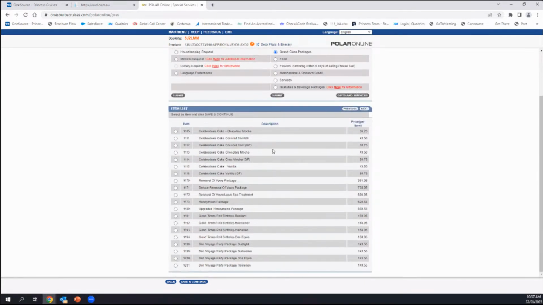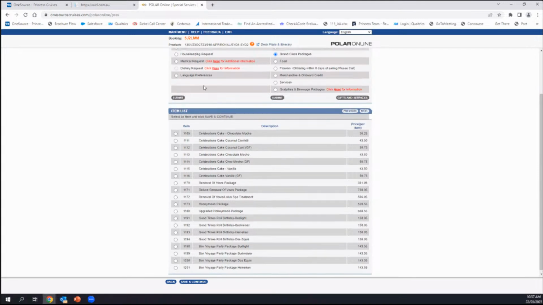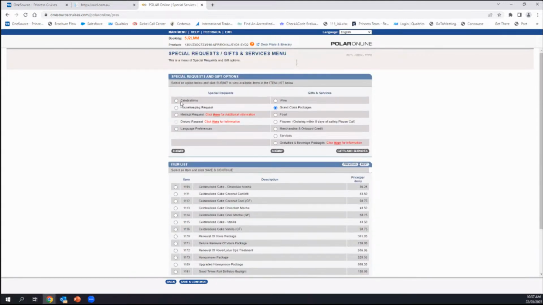These are the paid services ones. So these celebrations are just what they do is they put something on the cabin door on the date that you've requested, and they do get a piece of cake as well. Whereas you can add these in as a paid one.